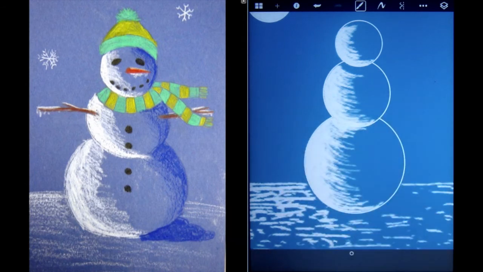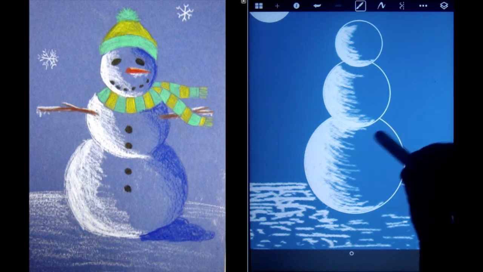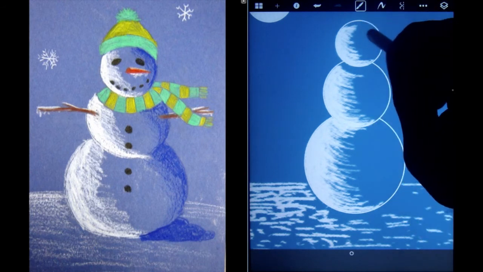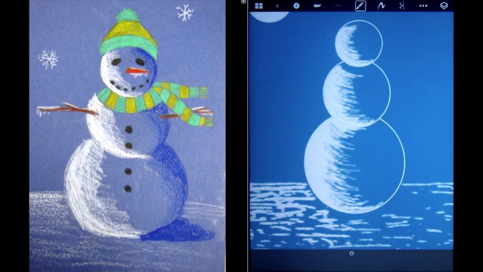So there are the basic shapes for our snowman. Now we need to come back with our blue and add some shading. We're going to add some shadows. And we're going to actually cover up this white line for each of the three spheres on the right side of our snowman with a blue line and blue shading.